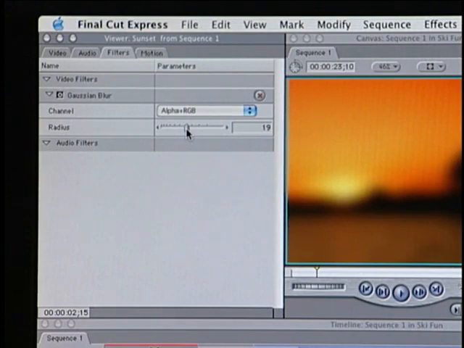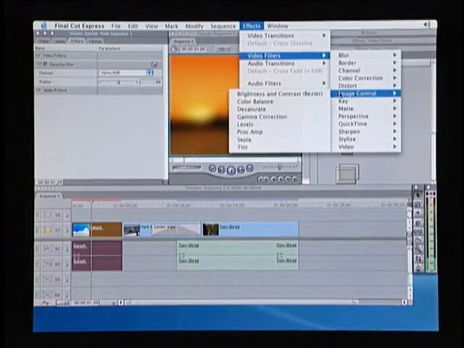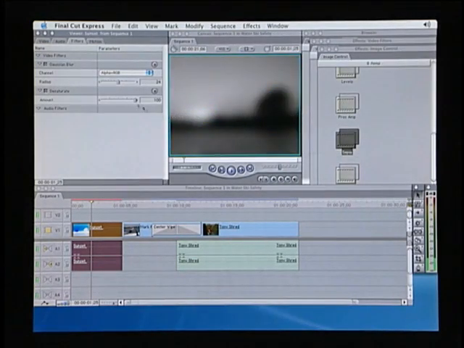Keep in mind that you can add as many filter effects as you like. For example, in addition to the blur, I may want to desaturate the clip. I simply choose the effect from the menu and then dial in the amount of desaturation with the slider. As a final step, you will need to render the effect before you can see them played back.